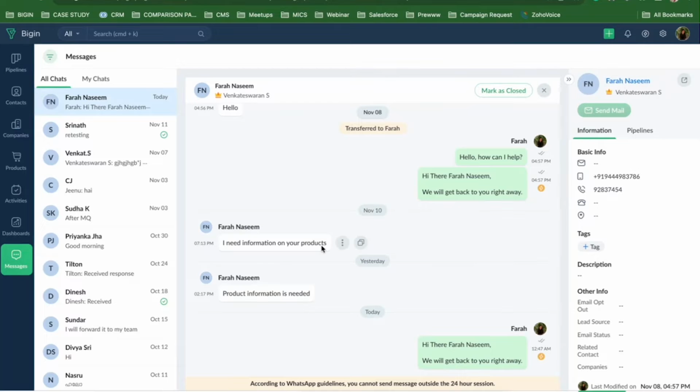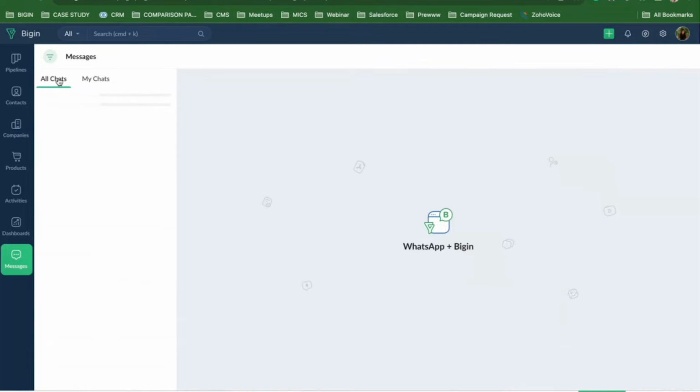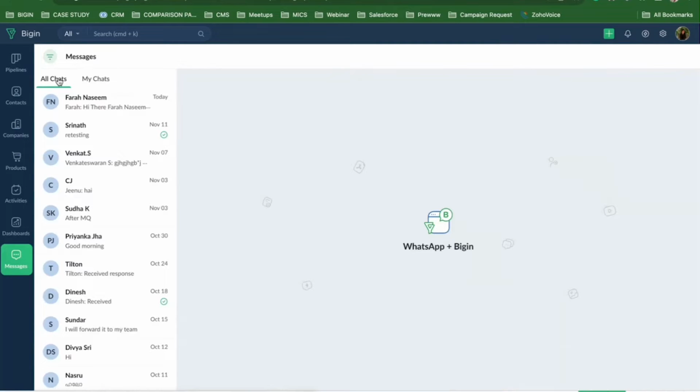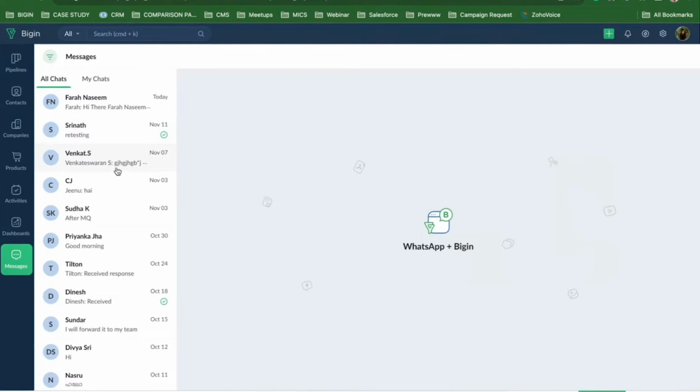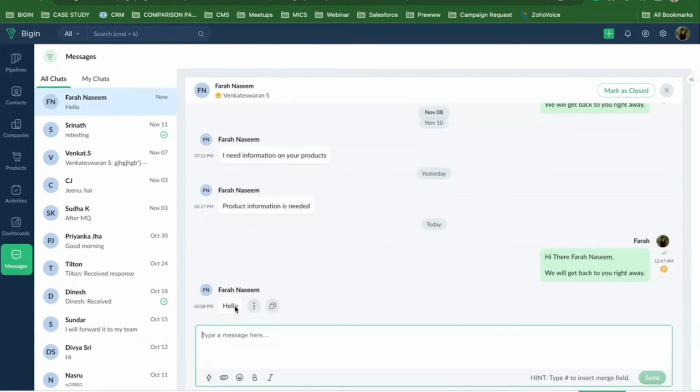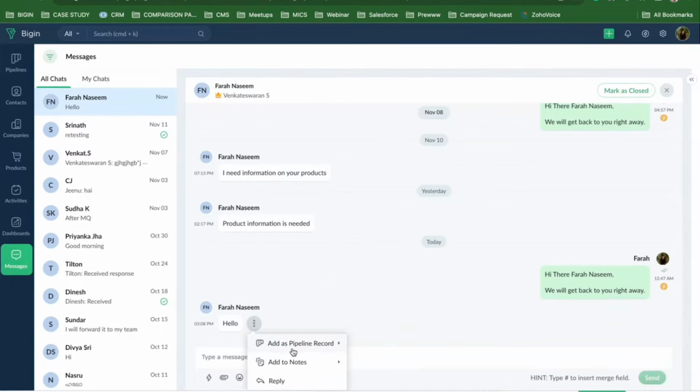So the next functionality is that you can set templates for quick replies. Let me just initiate a chat and show you how it might look in your Bigin account. I'm going to be sending a WhatsApp message to this particular company. So here, there is a new message from a customer and it will appear here. Now you can choose this and add it as a pipeline record or add it as a note.